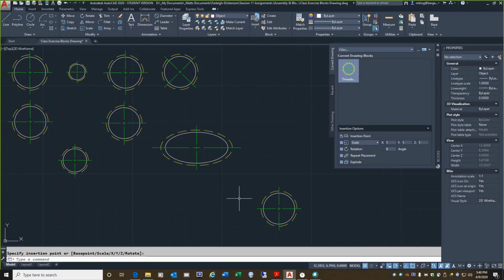Well, to do that, we're now moving into the editing section of the class. There's a couple of ways to edit, but the primal way is to explode it. Okay, so to explode, I'm going to go up to my explode button right here. And I'm going to select explode, and I'm going to select the block and press enter.